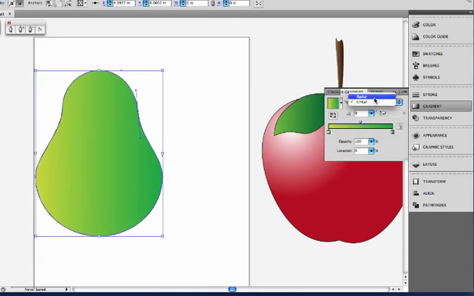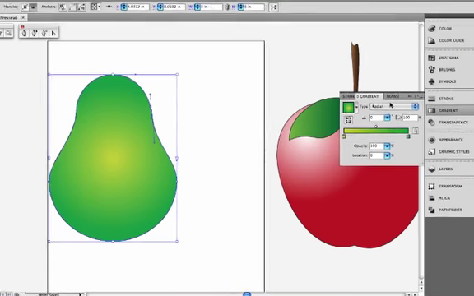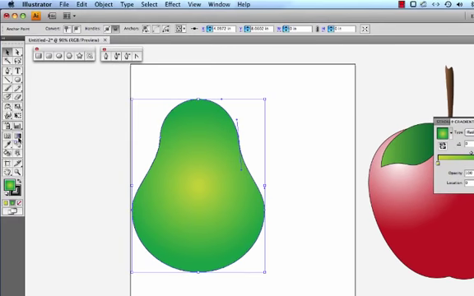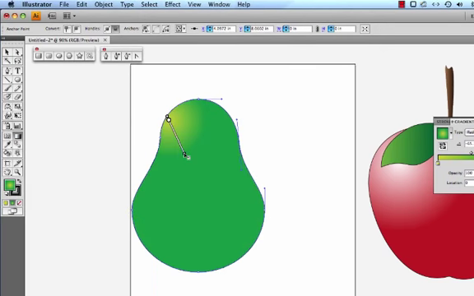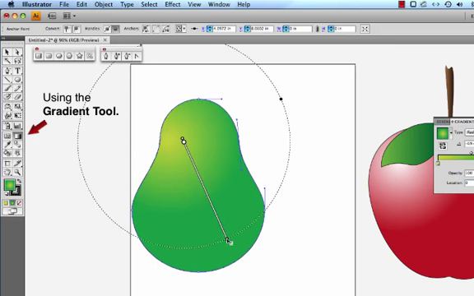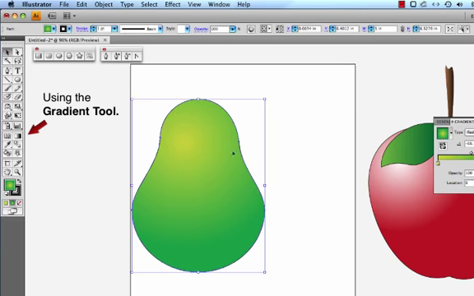I can make it linear if I want, or I mean radial. I have it linear, and I could adjust the highlight. Maybe I'll put a highlight over here, and actually I'd probably like it more yellow, so I may drag more of that to get a little more yellow color into that. That's a little better. So there's my pear. I could rotate it a little bit.